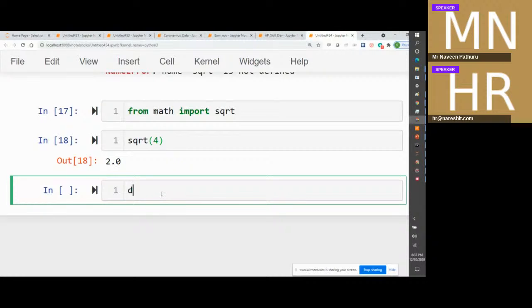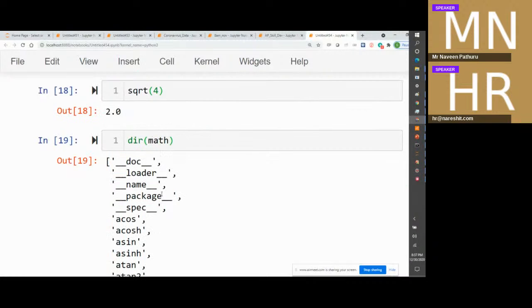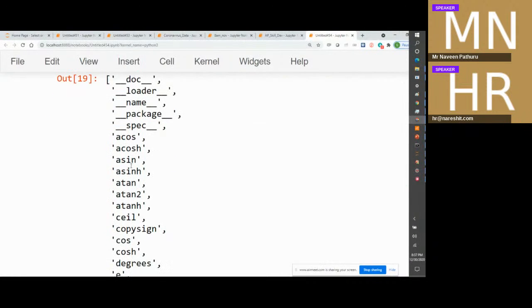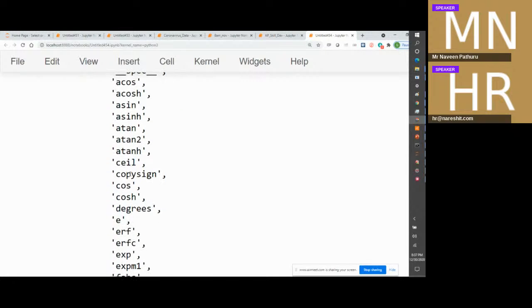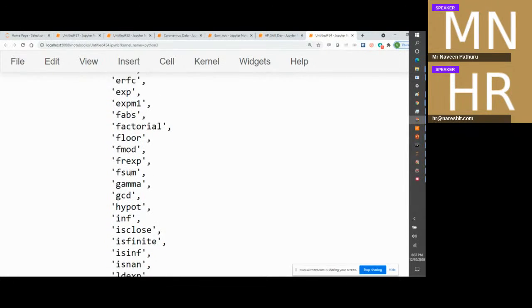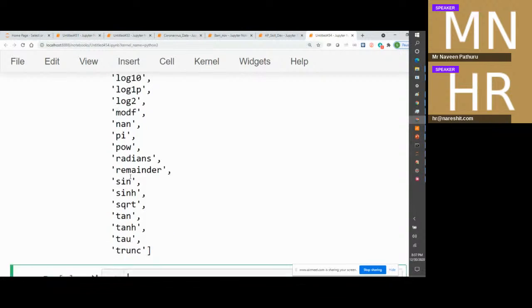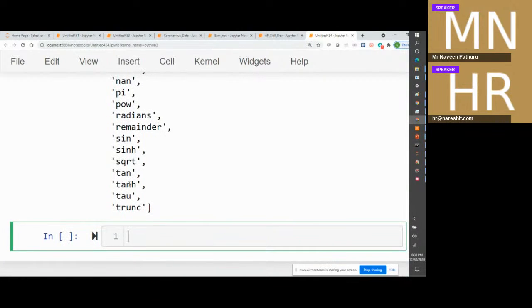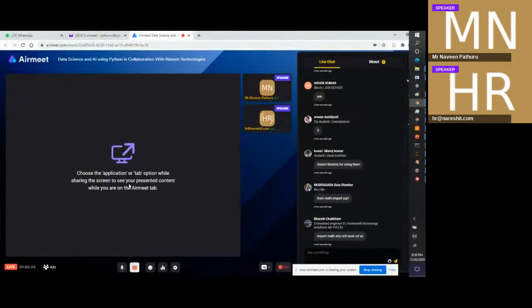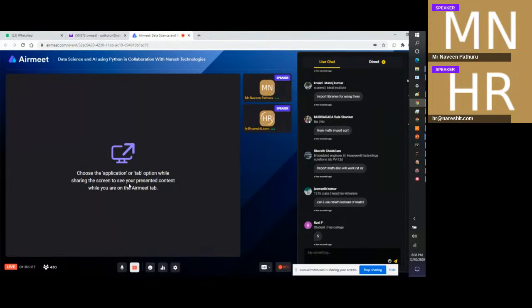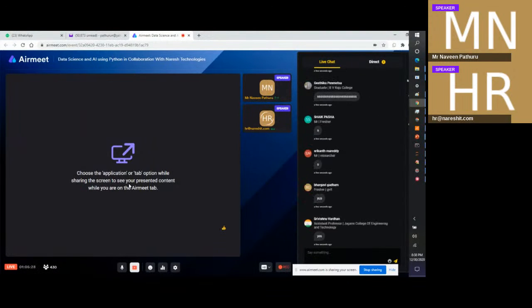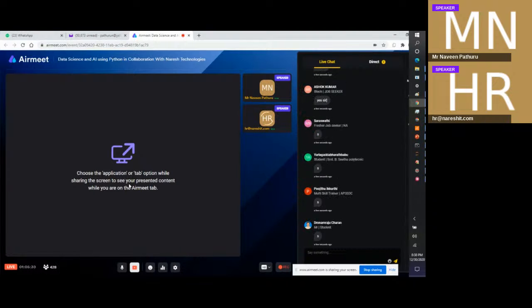And if you say dir of math, there's a lot of mathematical functions. Cos, sine, ceil, floor. These are all the mathematical functions again used in different kinds of scenarios, guys. Everybody with me? Quick yes, please. Import math instead of. Missed that, huh?